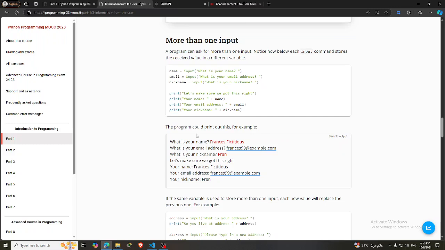So if we execute this program, we're expecting 3 different prompts. Each one will ask you a different thing. The first one will ask you for your name, and you will type your name, Francis Fictious. The second prompt will ask you for your email address, and for example, we typed francis99@example.com. And finally, we will ask you for your nickname, and then you will provide us your nickname as Fran. So our output will be like the following.